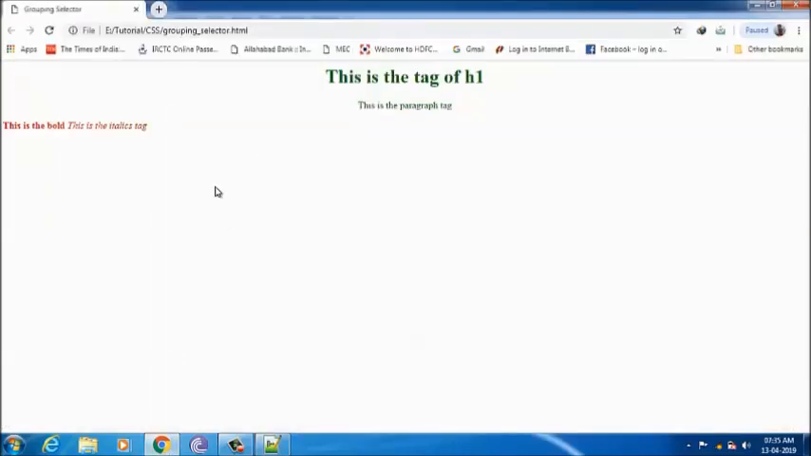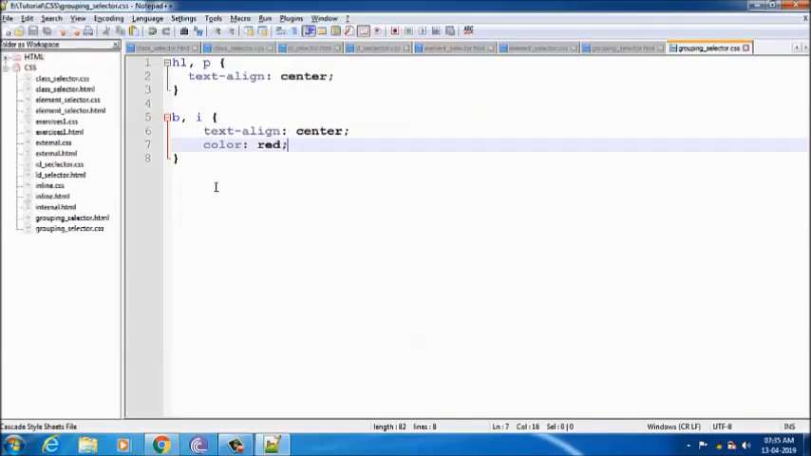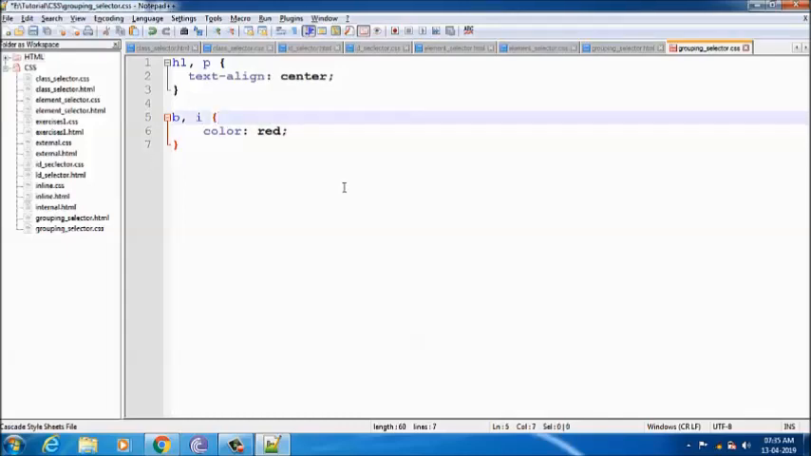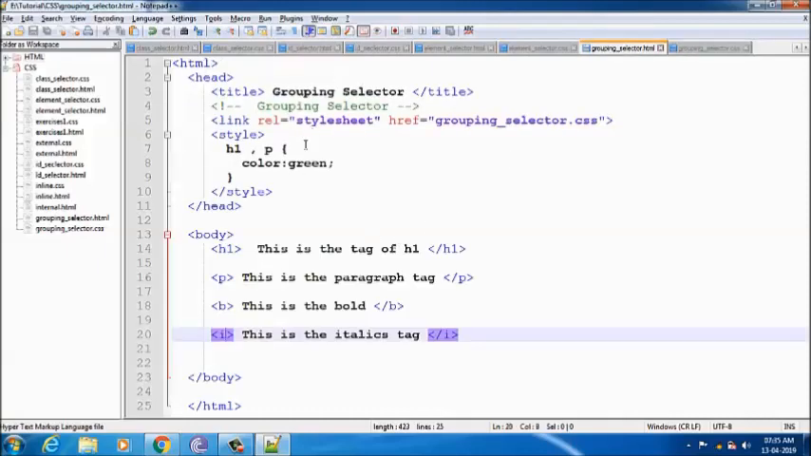So I'll go to the browser and refresh, F5. I can use the effect of text align for the B tag and I tag. For the underline tag I need to use something else that I'll show in the upcoming videos. So fine, like this I can use this effect. This is all about grouping selector. I have shown you the grouping selector.